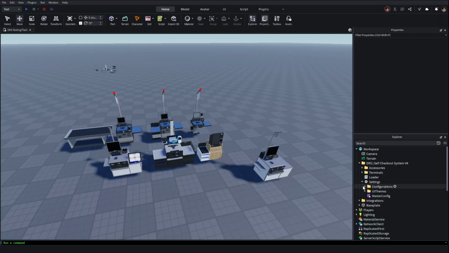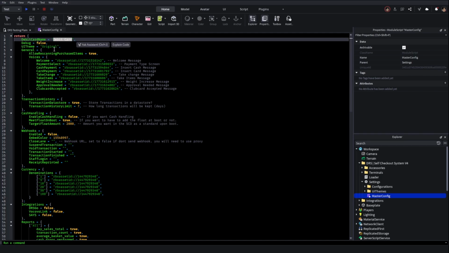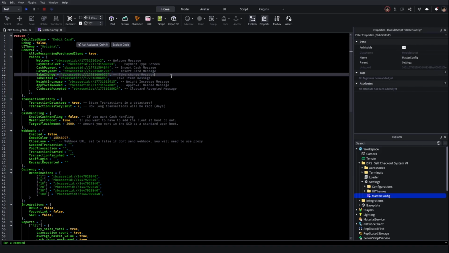Now we're gonna go ahead and go to our settings. We've got master config. So debit card name. This is the name of the debit card that you are using to process payments. The one that we give you is just debit card. That's it. Debug, unless you are contacting support for an issue, this should be set to false. UI theme. We go more in-depth on how to apply a UI theme in a different section. For now, we're just going to skip over that.